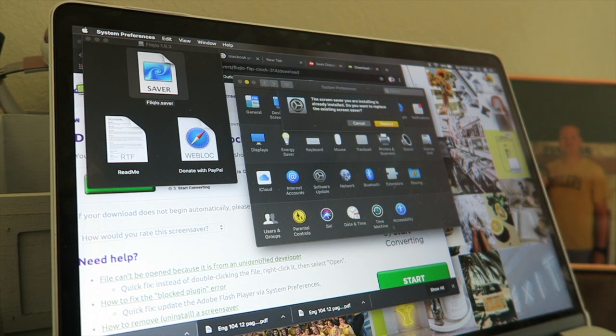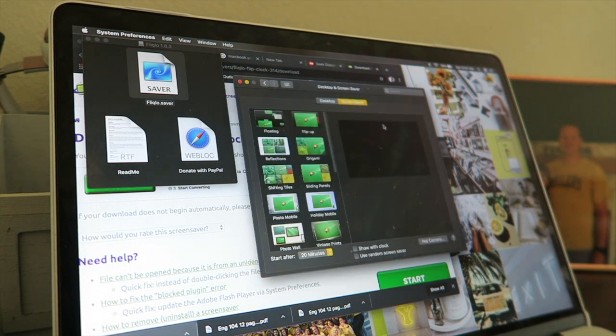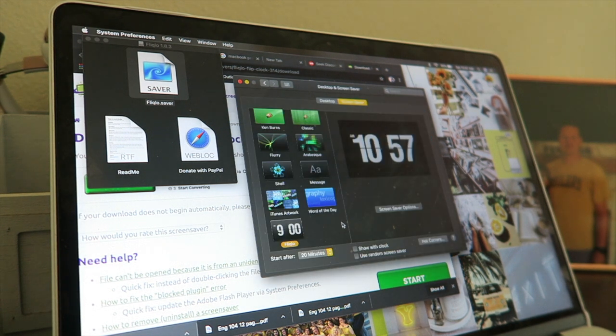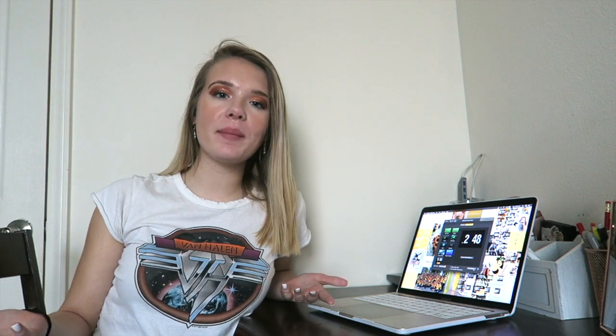You can change the sizes of it, anything like that as well. You can change when it starts if you want it to start immediately. Something that I actually find super useful, if I want to pull up my screensaver immediately, is something called Hot Corners.